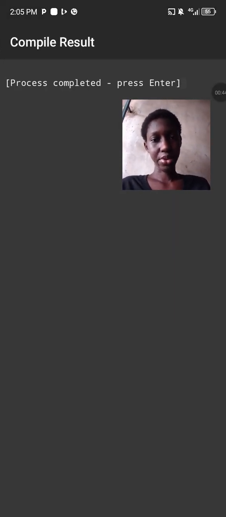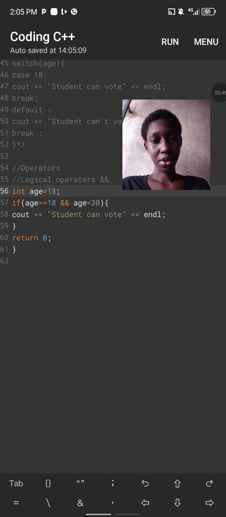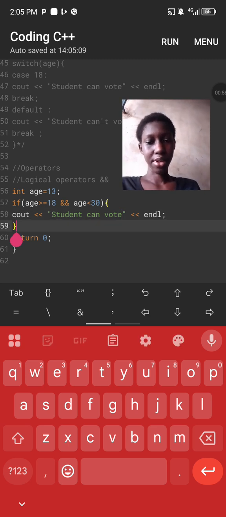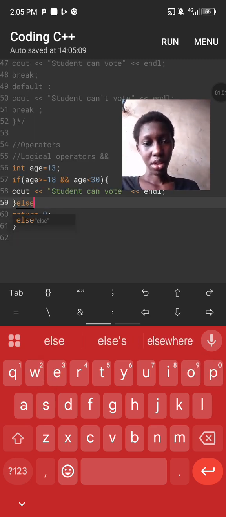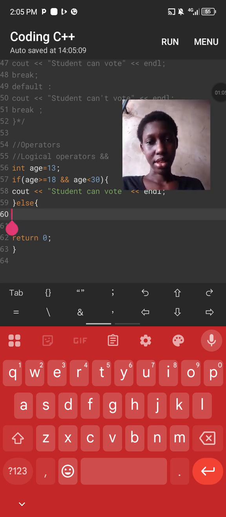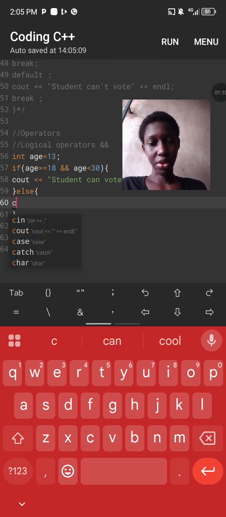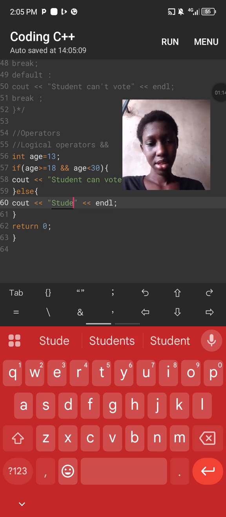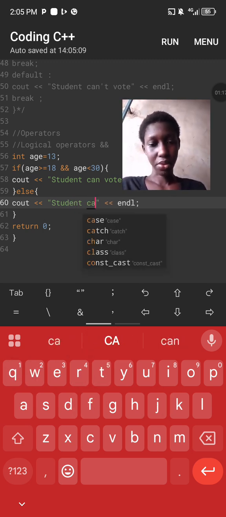Right, nothing processed because the condition was that if it follows the condition you've given, then the compiler should output the statement. So let's try bringing the else and see. Let's tell the compiler that if the variable doesn't follow the condition given, then it should output this: student can't vote.